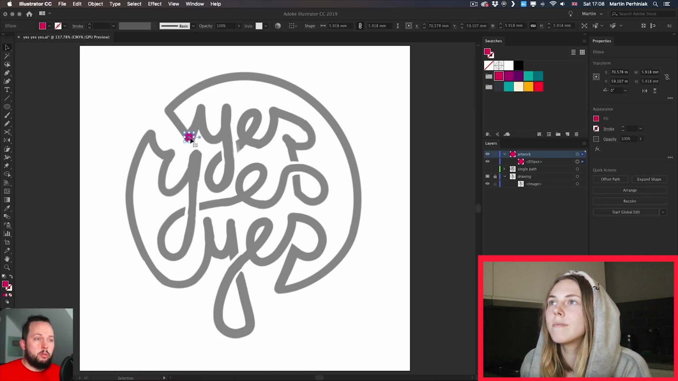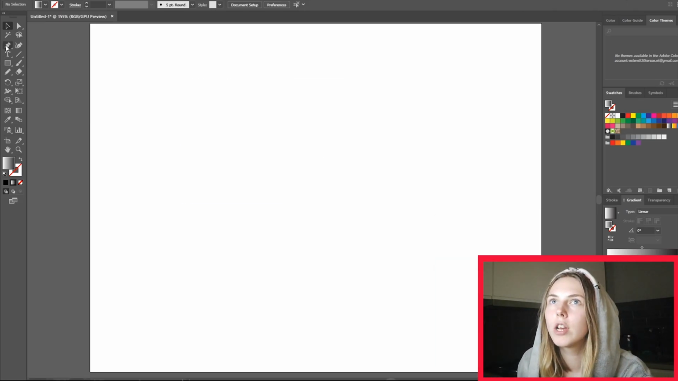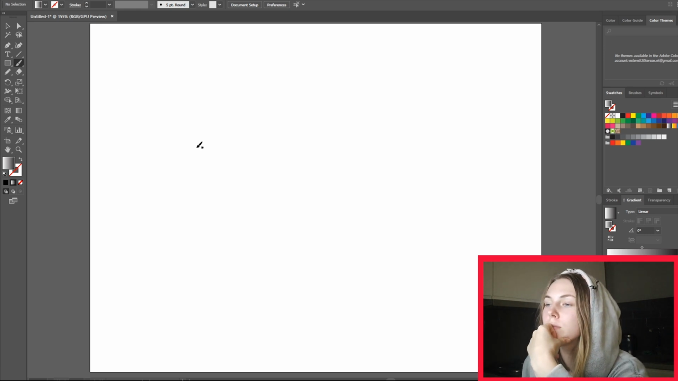I'm in the original circle, and then I Alt click and drag to duplicate it. I will change the color maybe to... I hope that it's gonna work. So I will try to make something.